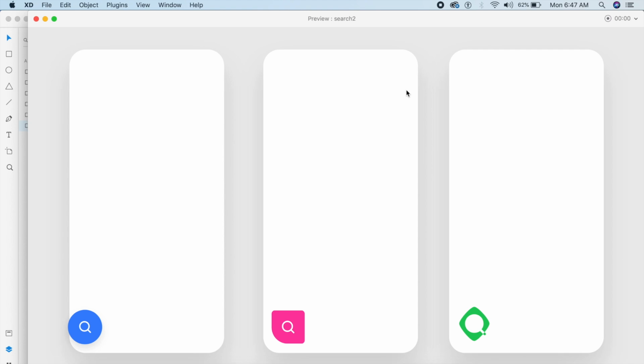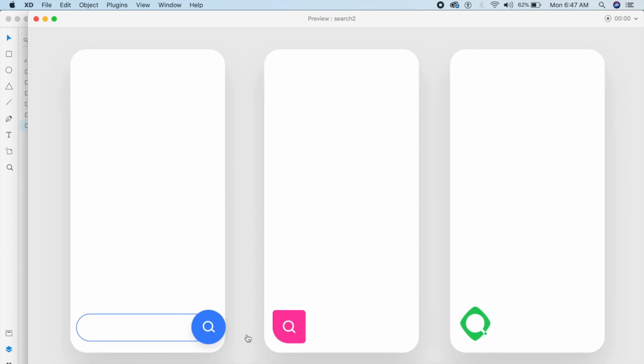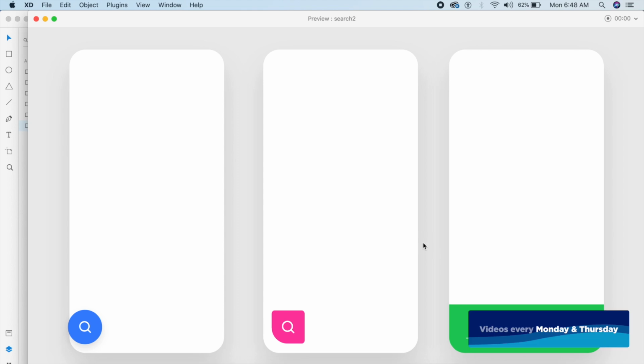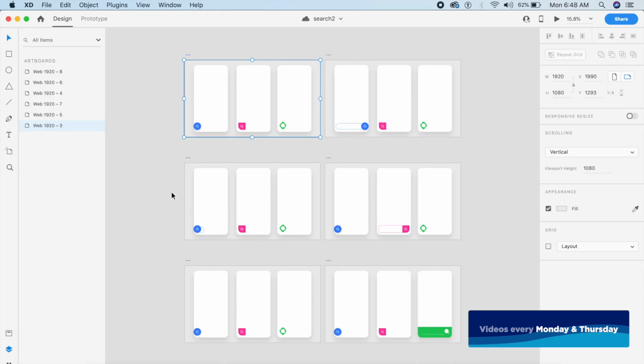Hey everybody, welcome back to another design tutorial in Adobe XD, and today we'll be designing these cool search bar animations in Adobe XD. As you can see, they're swift, they're quick to make, and they work really well with both Android and iOS. So without further ado, let's just get started.